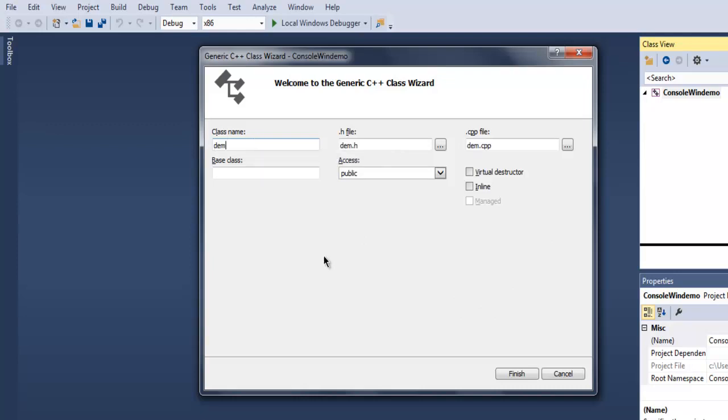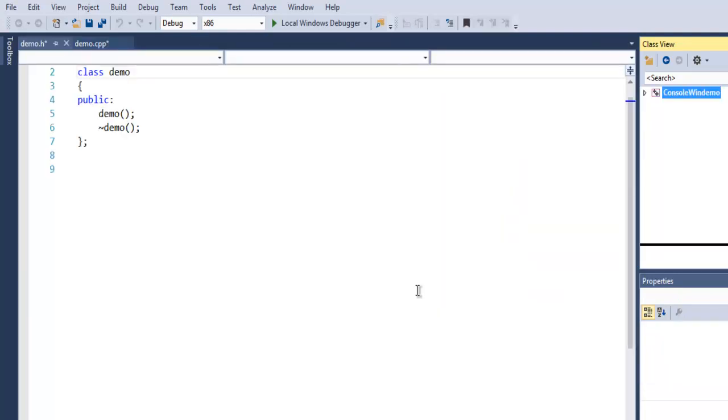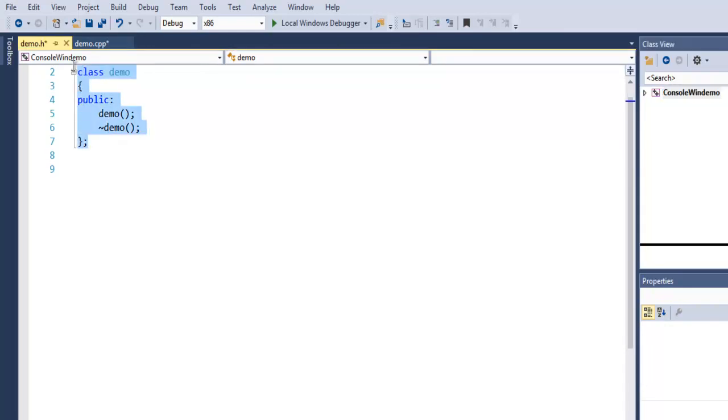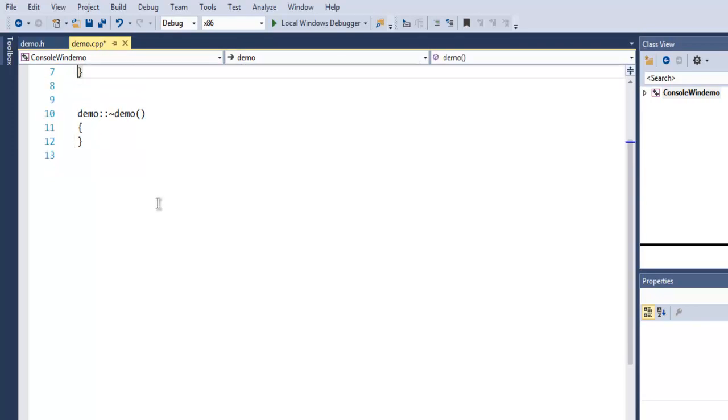So let me choose the name as demo, then it will create one demo.h and demo.cpp file. It will also have public access, and you can keep the base class as is, empty. Okay, now let's click on Finish, and you have your class demo declared here. Now we can remove all of this, or you can keep it as is. Then you can switch to the demo.cpp tab.